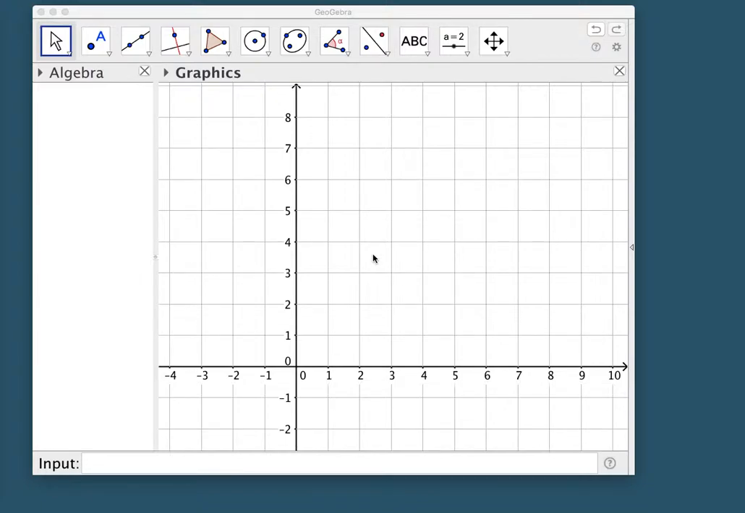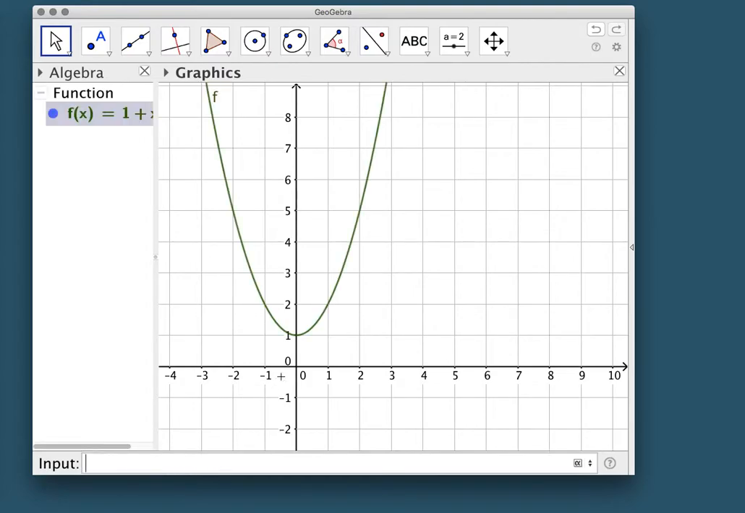Okay, so in this video we're going to create an interactive GeoGebra worksheet, and then we're going to save it to geogebra.org and then embed it into a Google site. So in this worksheet we're going to do Riemann sums. So f of x equals 1 plus x squared. We'll make that our function, and then we'll use the slider tool to make it dynamic.